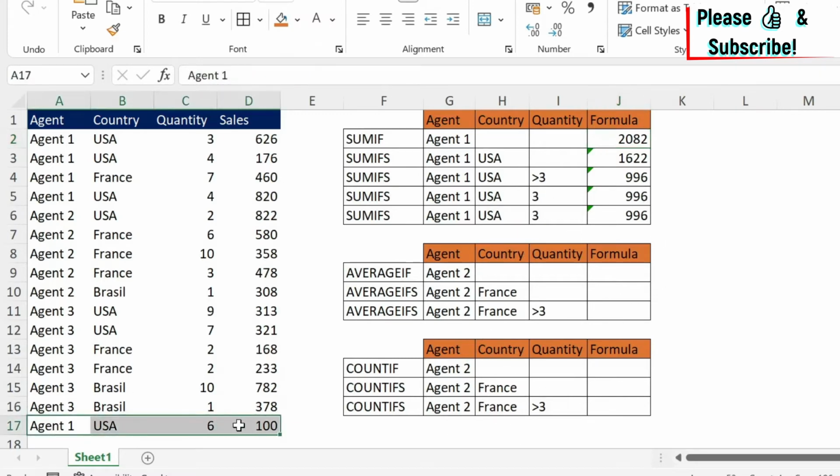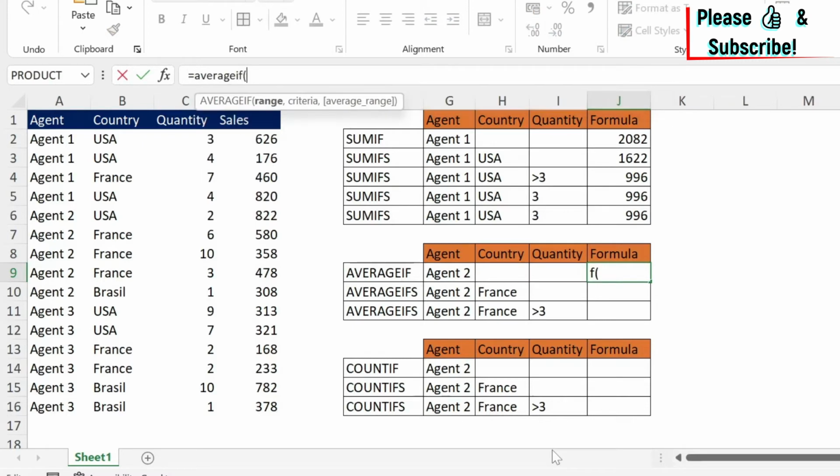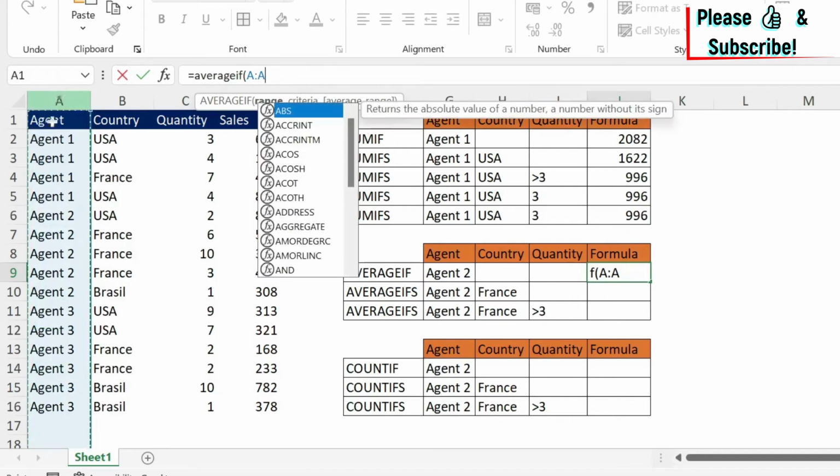So let's just remove this data point. And let's start by doing AVERAGEIF for the sales of agent 2. So equal AVERAGEIF, open parentheses. So here again, the average range goes to the third argument. So my range is actually my agents. So instead of selecting this like this, you can select the whole column. The only thing is that it assumes that there is no data under it. If you have another table with agents, it could be a problem.